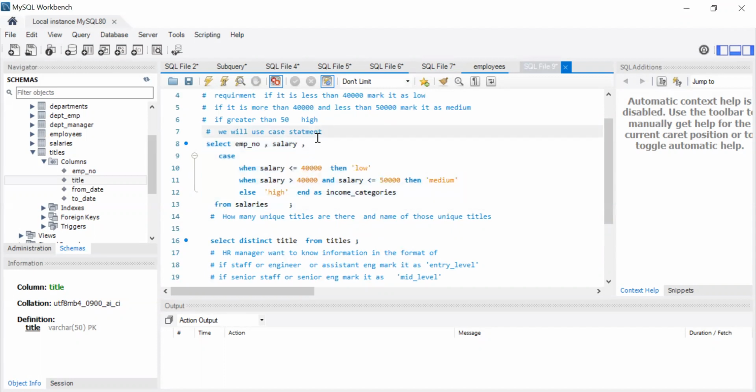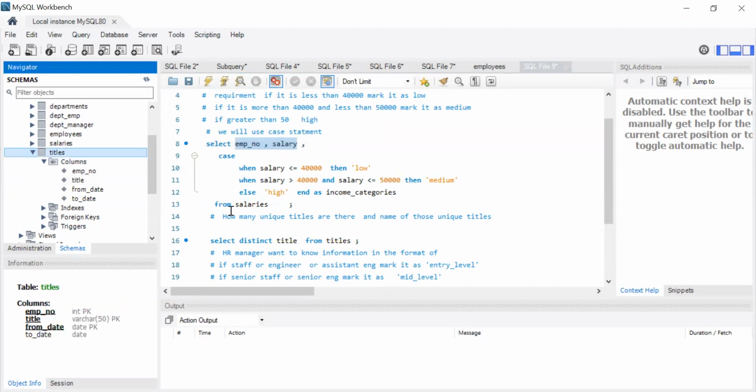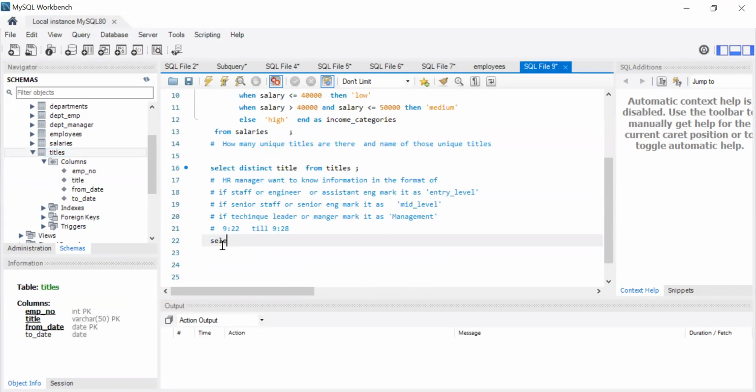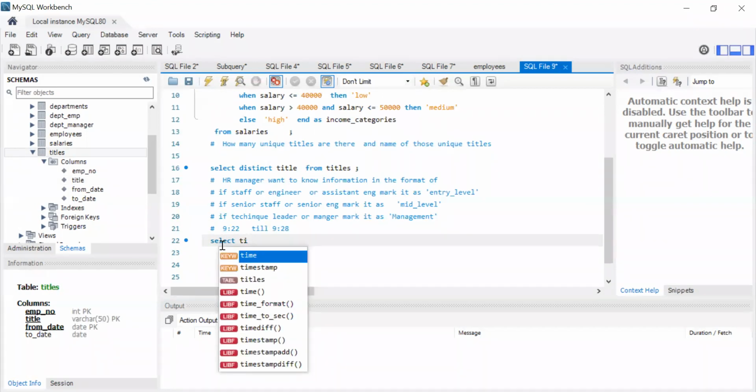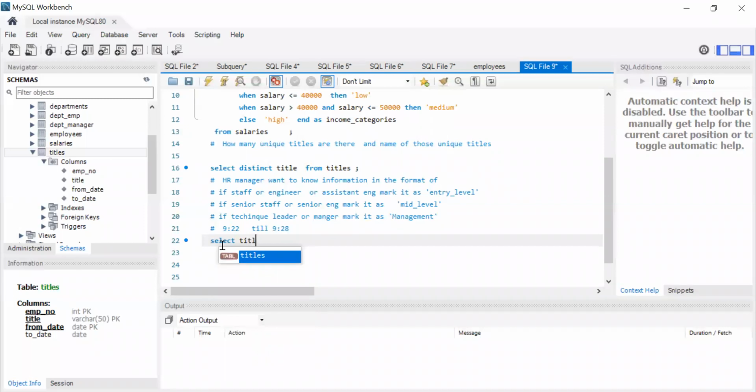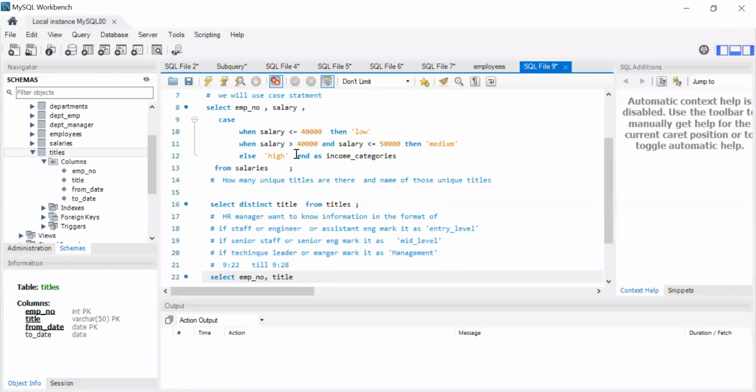So basically, please, 2 minutes, everyone be quiet. So in the previous one, what I said: select employment number, salary. From over here, I want to use the titles table. So you can say select, if you want, you can say titles. Select title, or let me first say select employment number, then you can say title. Use exactly the same logic which we have used in the previous one.